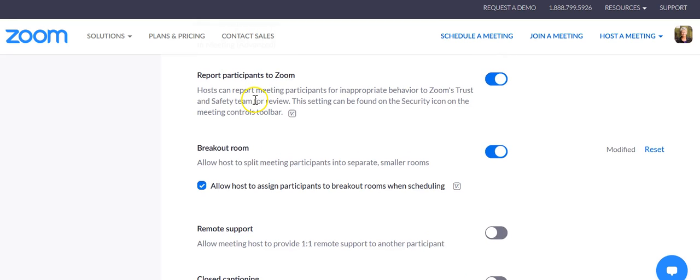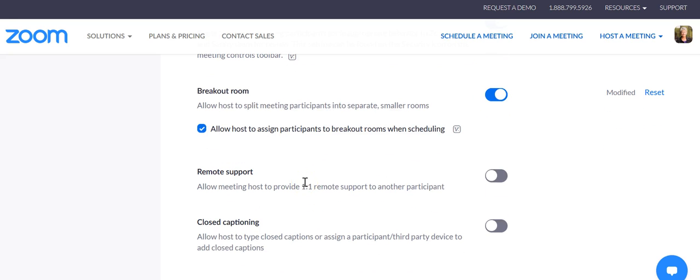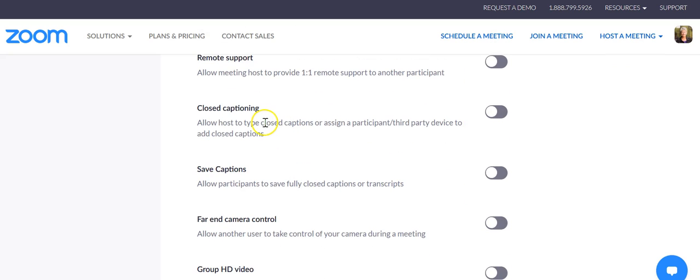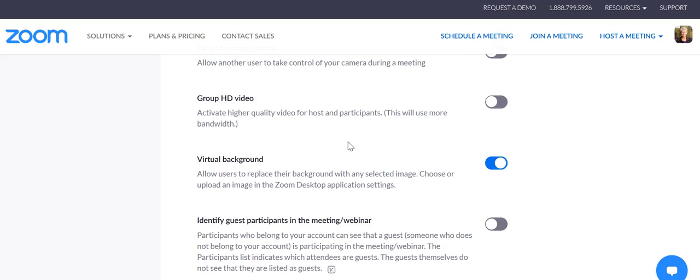The breakout room, this is another one of those features that in order to have breakout rooms in your meeting, it needs to be turned on and allow hosts to assign participants when scheduling. So if I schedule a meeting in advance and I know who's going to be there and they've registered and responded, then I can go ahead and pre-put them in a breakout room. I also can do breakout rooms on the fly, but keep both of those set and so you have the most control. If you want to do closed captioning, you can assign that or you can send it out to a third party. So all of that.